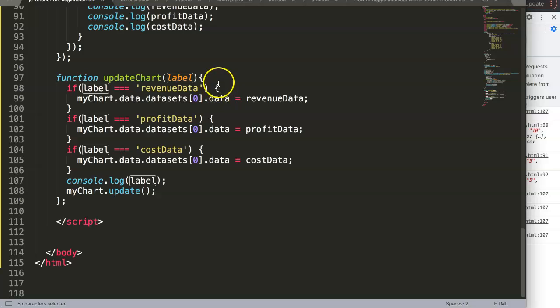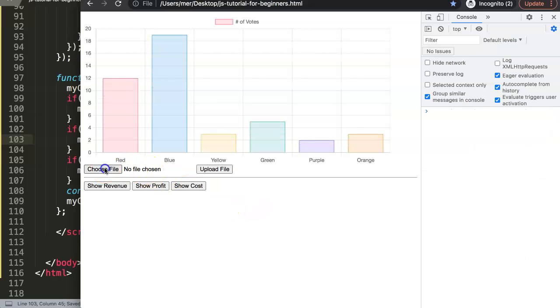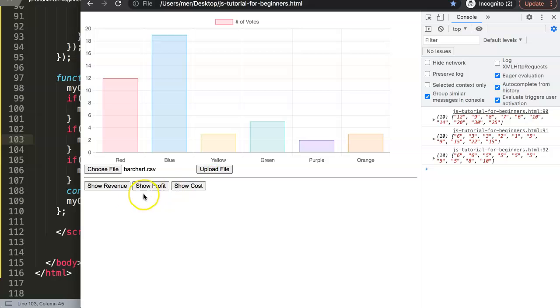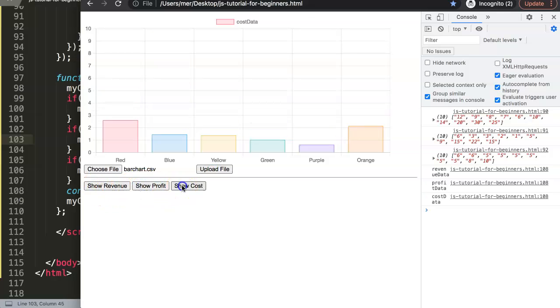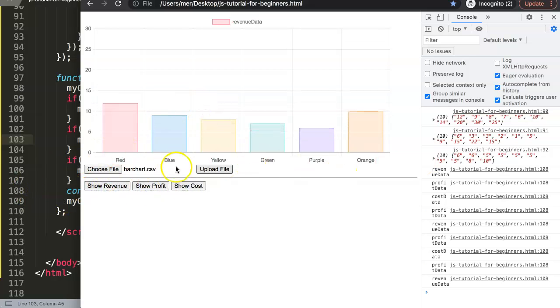So in here, all we're going to do is the following. We're going to just grab this all. They say here dot label equals the label value, which was already these values in the string format. So save this, refresh, choose this, select that, there we are, upload file, show revenue. Alright, there we are, and there we are, and there we are.